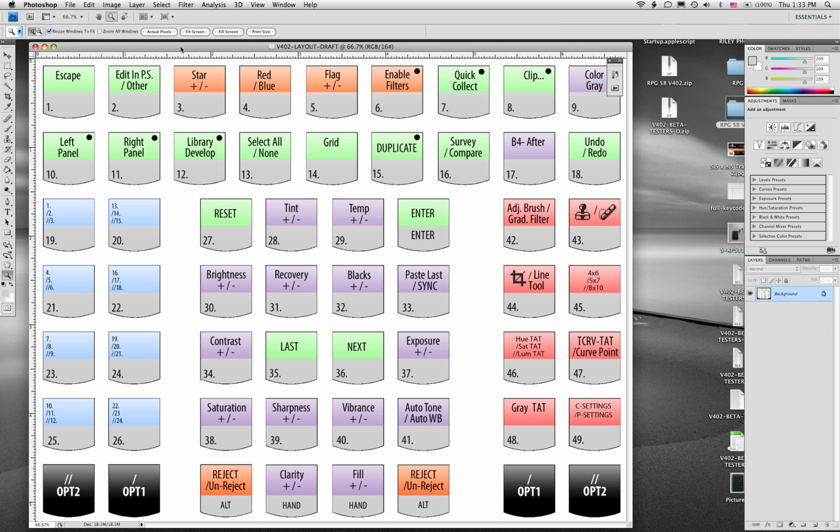The functions at the bottom half of the key, the gray keys, are for Photoshop CS3 and CS4 and eventually CS5. In another video, we're going to go through exactly how to work with the Lightroom side of things and the Photoshop side of things, but I just wanted to spend a moment and explain the keyboard layout.